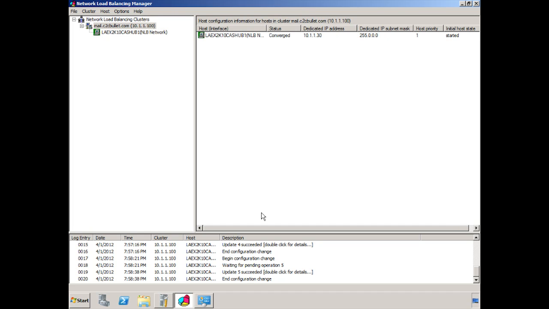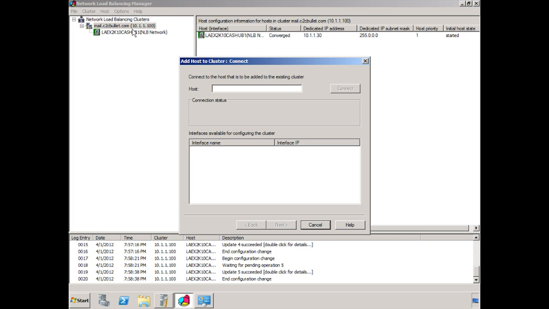At this point, let's add the second CAS Hub server to the mix. And again, we have the same setup on that CAS Hub server with the NLB network and the public network, and we have network load balancing installed. So we right-click the mail.c2cbullet.com and click Add Host to Cluster. We need to put in the name of the host that's going to be added to the cluster, LAEX2K10CASHUB2.